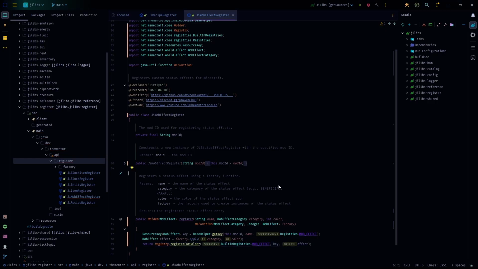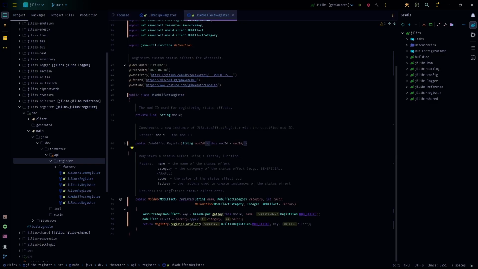There we go. So again, this is how you register a status effect. And the status effect is called mob effect in Mojang's naming. Players are not mobs, you know.